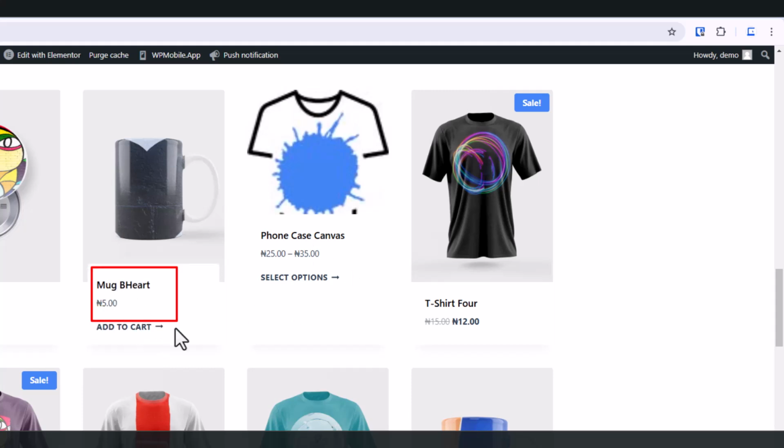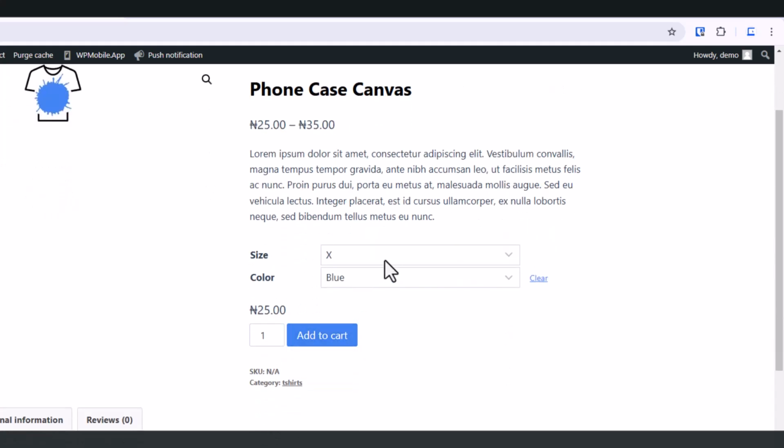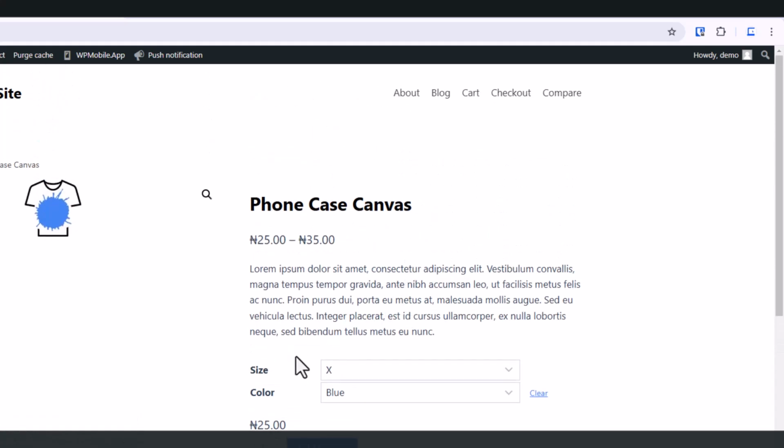You also notice that all of them have add to cart on them, but once you have a product with two price ranges, it will change to select options, because you are going to select the particular price that you want based on the other options or variables. That's why you are having something like this. In that case, you're also going to have options for people to choose, which can be size, color, weight, and all of that.